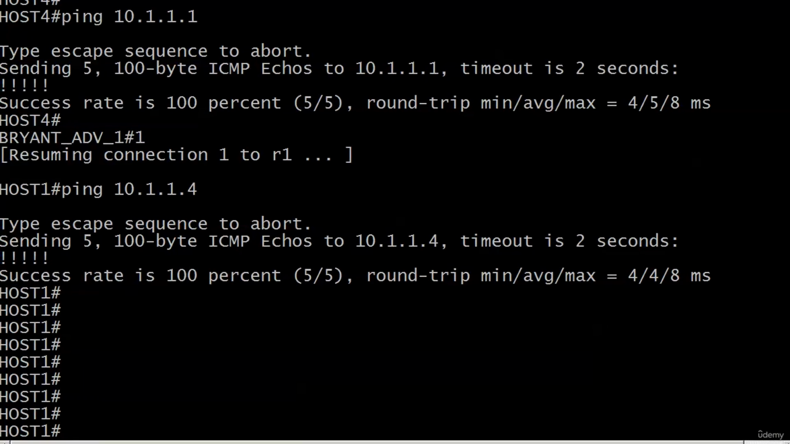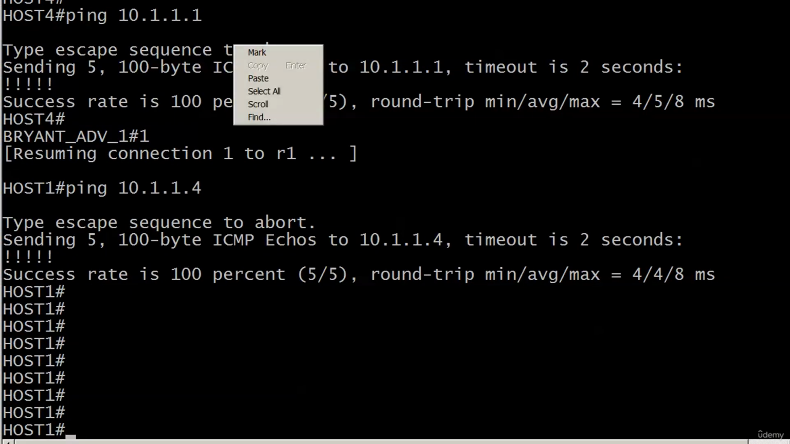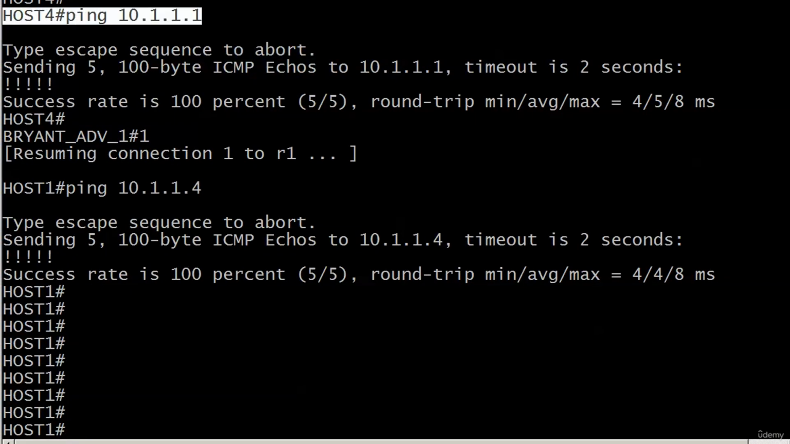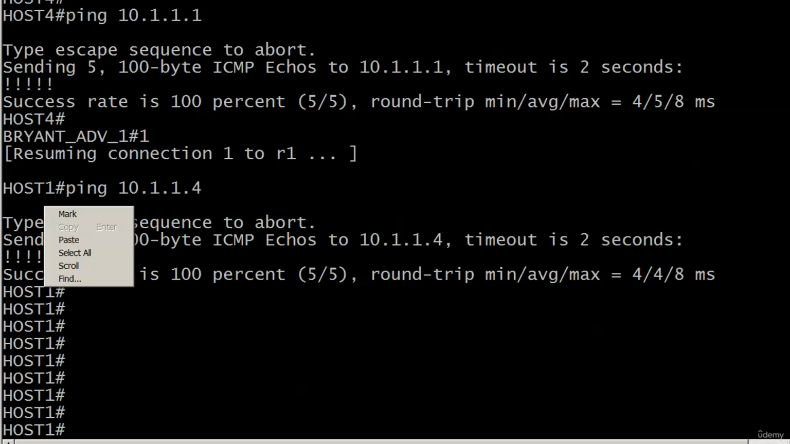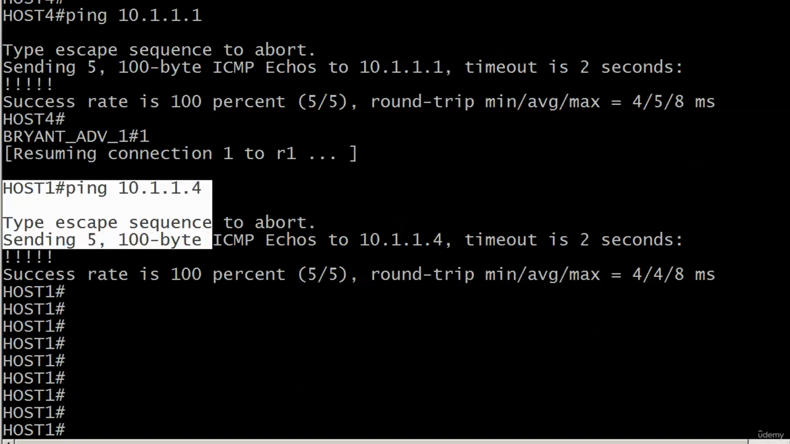Let me move that over just a little bit. And I ran that right before I started recording. Host 4 can ping host 1, no problem. Host 1 can ping host 4. Apparently I can't highlight, but there we go. Host 1 pings host 4, no problem at all.